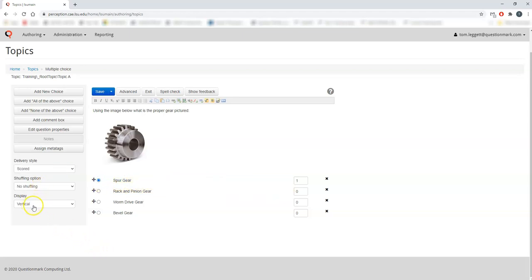Shuffling, displaying this vertically is what it looks like currently. If you were to change this to horizontal, it would go left to right, A, B, C, D, when you try out the question or you use the question in an assessment. But right now we're just going to leave it vertical.